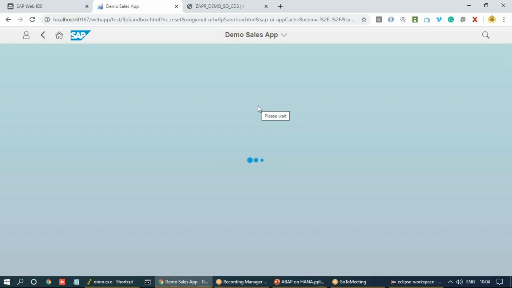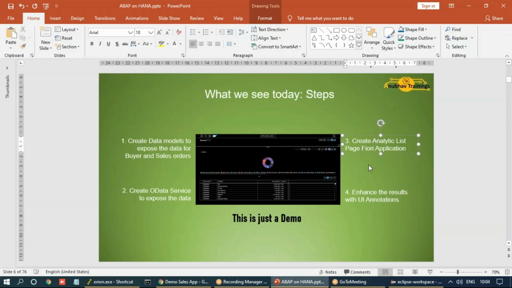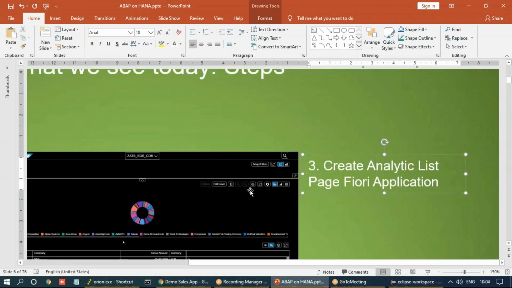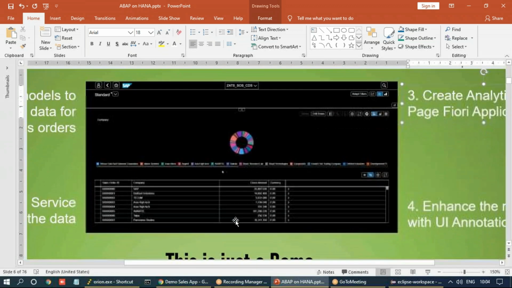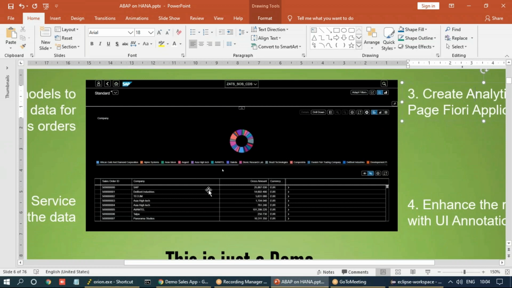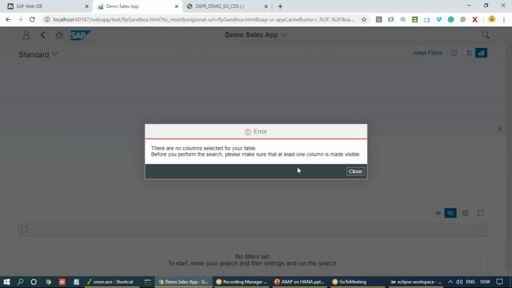And now you'll see it is going to start our application for the first time. So that was our step number 3. But we did not yet tell the system what columns I need in my table and what chart I need. We just told the system which is my service, from where this app should take the data. But we didn't tell yet what all my columns in the table are and what my chart is going to show. So that's something we're going to do next.